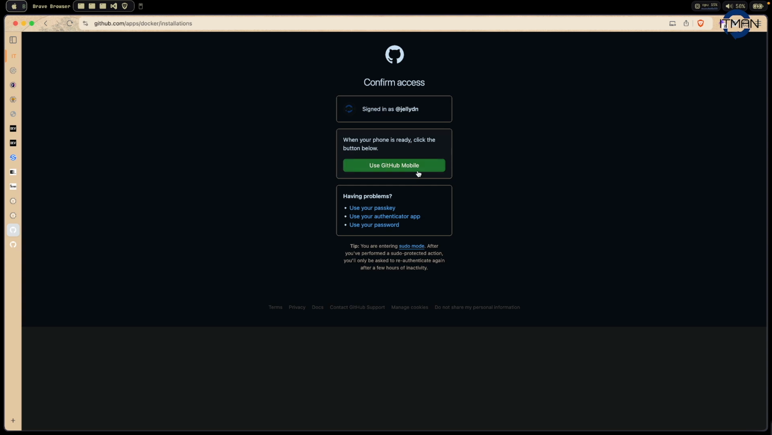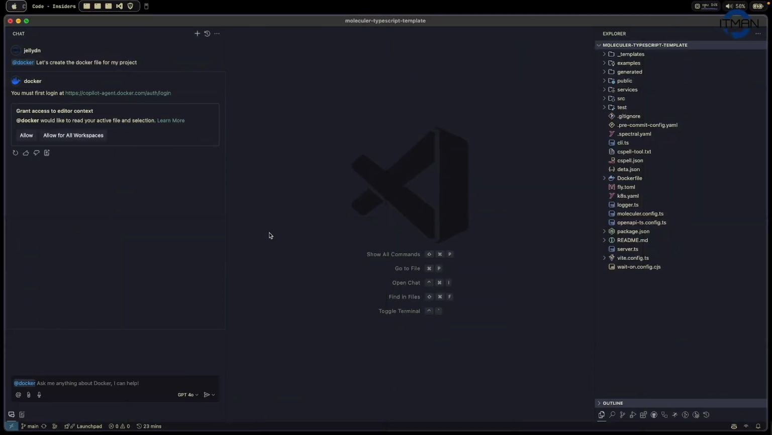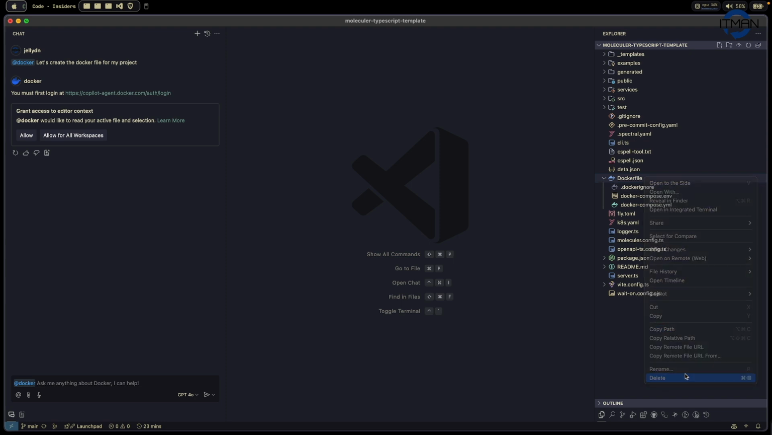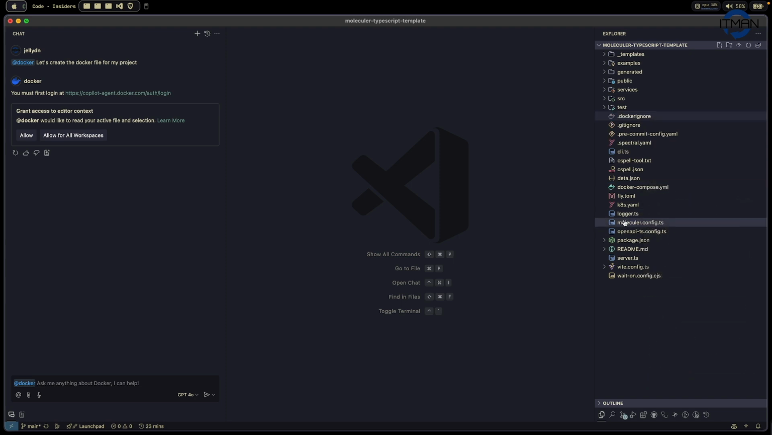I can also use my GitHub mobile. All right, next, after installing Docker and adding it to your account on GitHub, you go to your project. Let's say I have this TypeScript monorepo project. This is my starter template. I already have a Dockerfile, but let's say I don't want this one, so I just delete it and let it create one for me.